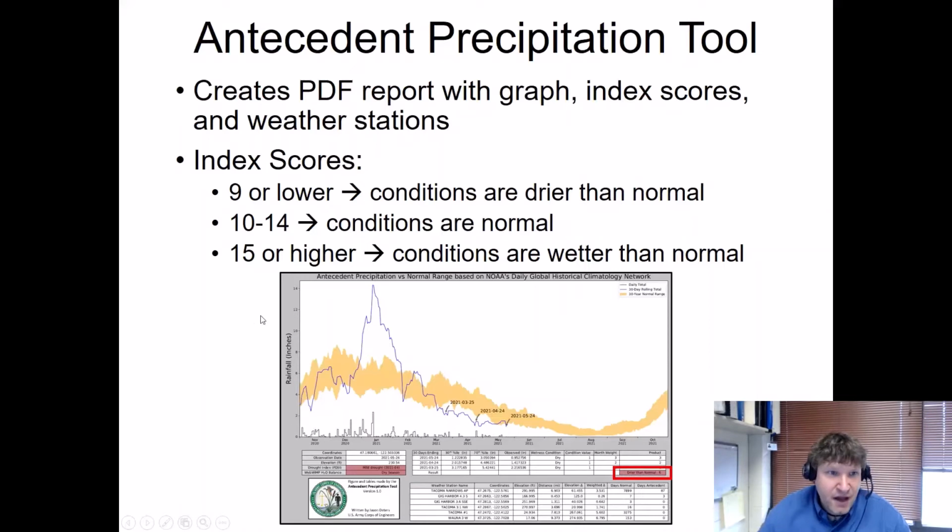The index score, which is located right there, is a number from 0 to 15 or above. If you are 9 or lower for the index score, conditions are considered drier than normal. If you're between 10 and 14, conditions are considered normal. And if you're 15 or higher, conditions are considered wetter than normal. So if you were in this 9 or lower or 15 or higher range, you would have to say that conditions are not typical for that time of year, because it's either drier than normal or wetter than normal.